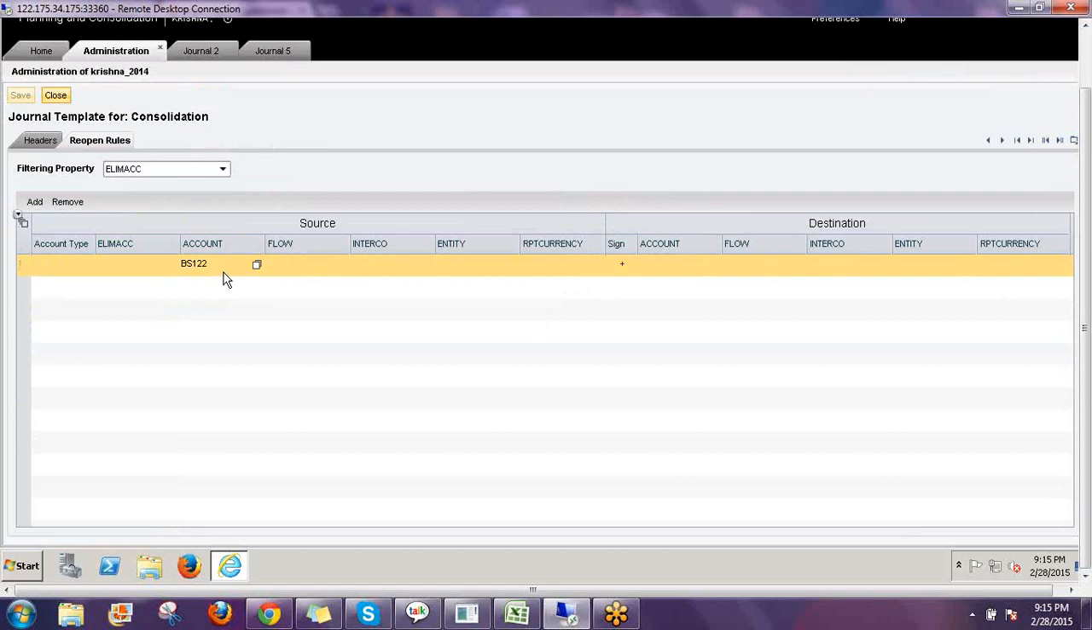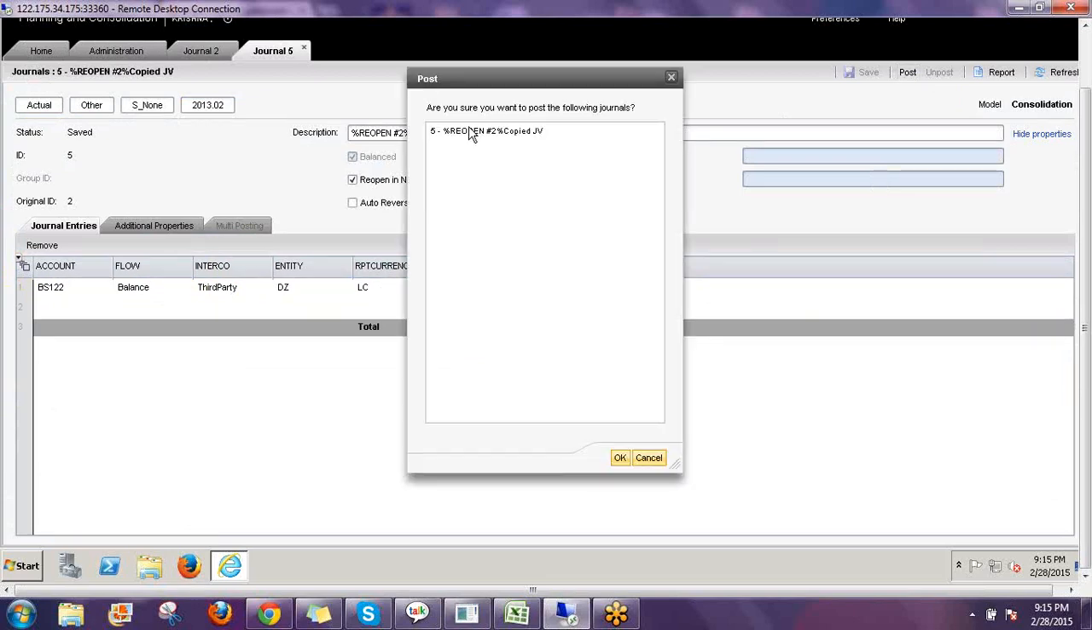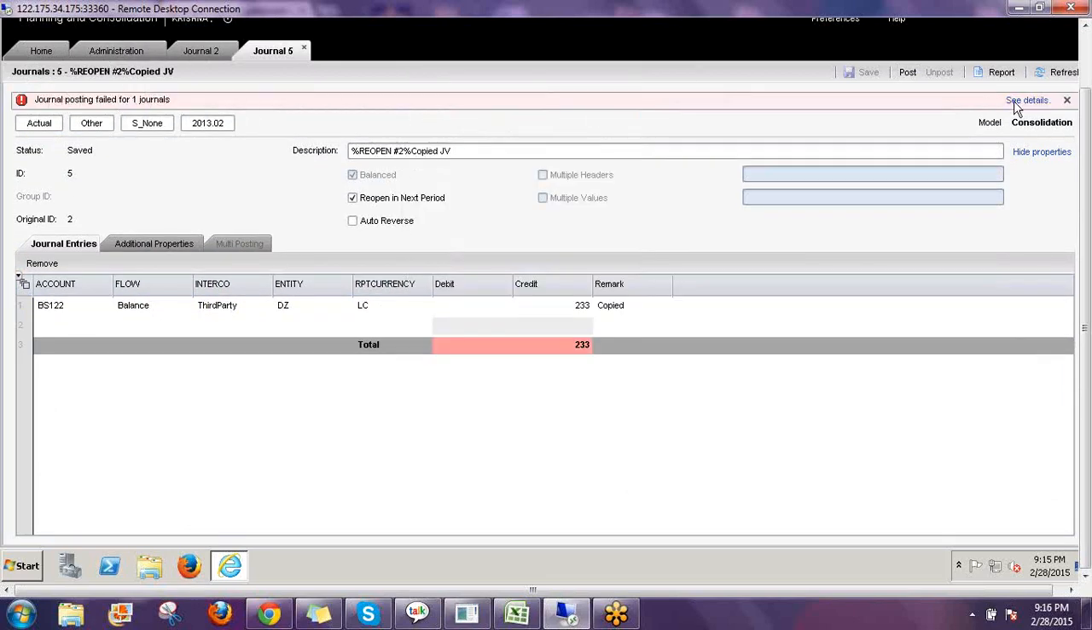If I kept PL510 also, then that account would also be reopened in the next period. In order to show you clearly, that is why I selected only one account. Then in the next period, when it is reopening, it will reopen with that particular account only, not the other line items. Now if you try to post it, the system will throw an error because your debit is not equal to credit.